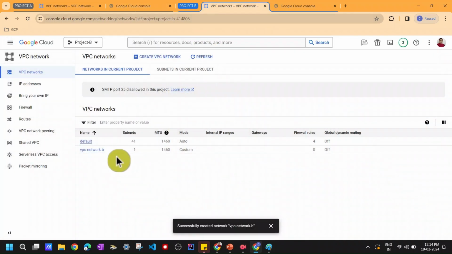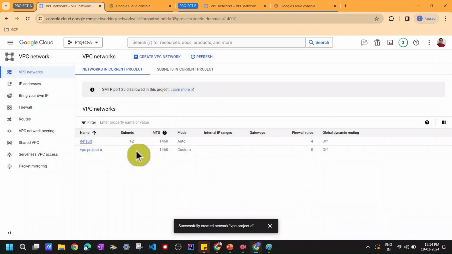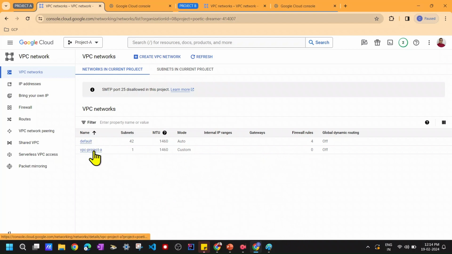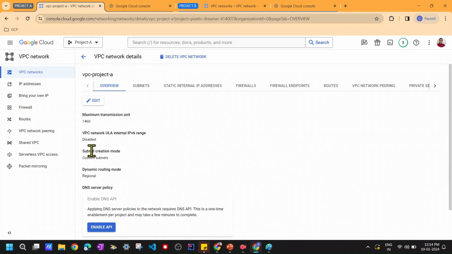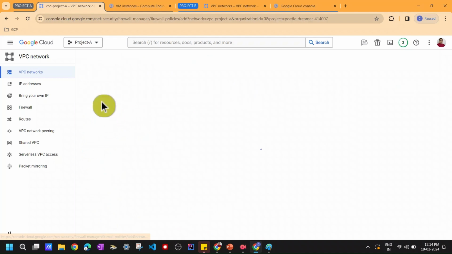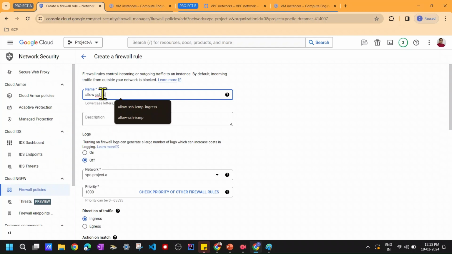My project B VPC network is also created. That's great. And if you see, we have 0 firewall rules and 1 subnet, and for the same we have 1 subnet and 0 firewall rules. So we'll also create the firewall rule. Let's go ahead and create a firewall rule which will allow SSH and ping, so that a machine in subnet A, or the machine in US, can ping the machine in Singapore. That's the rule I'm trying to add. I'll go into firewall and click on add. I'll name it allow SSH and ICMP, which is ping.